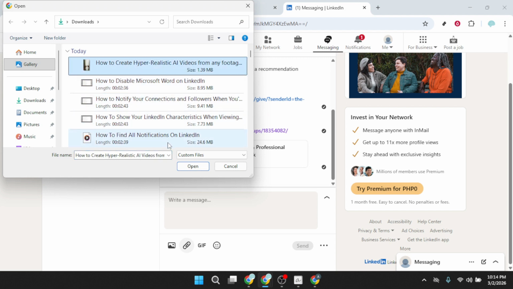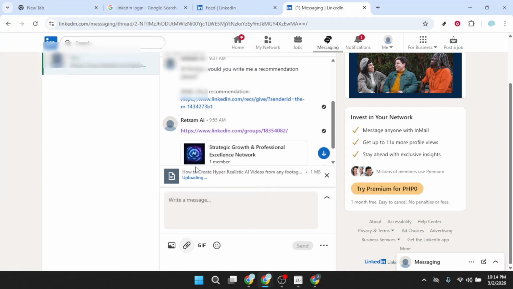Most common video formats are supported, but smaller files upload faster and are less likely to fail on a slow connection. If your clip is particularly long, consider choosing a shorter version to keep it easy for the recipient to watch. After you've selected the video, you'll see it appear in the Composer area as an attachment.